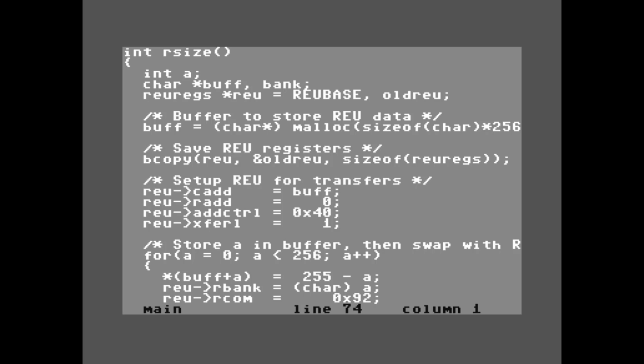We can't do anything about that because once you read it, that bit gets cleared and you can't write to it. But we do the best we can. So now, down below, I have buff, which is our buffer. I allocate it right here, so we have somewhere to store all of the RAM expansion unit data.